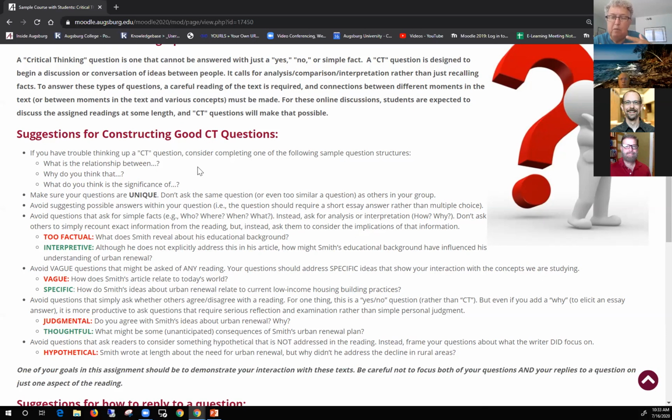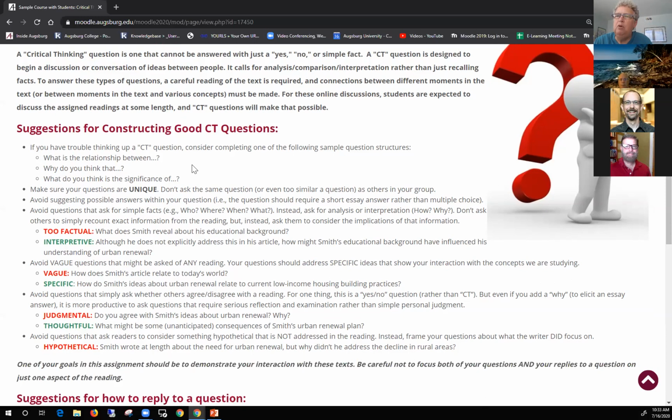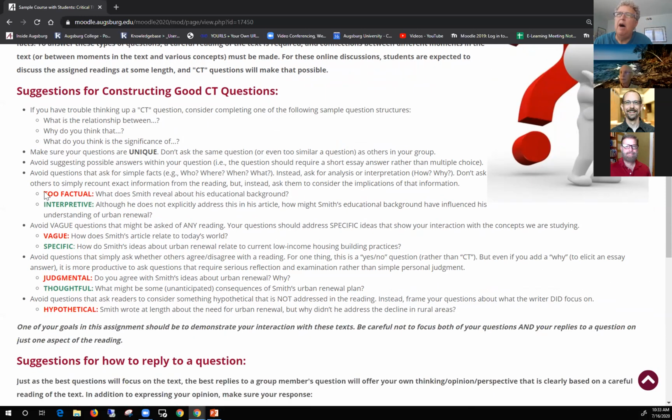So it teaches them to read better as they're going through. They're responsible not just to let that information flow through them, but they have to do something with it. So then I give them some tips about how to create a question. I give them some pitfalls to avoid. So, here's some examples. This one's too factual, but here's an interpretive version of that.